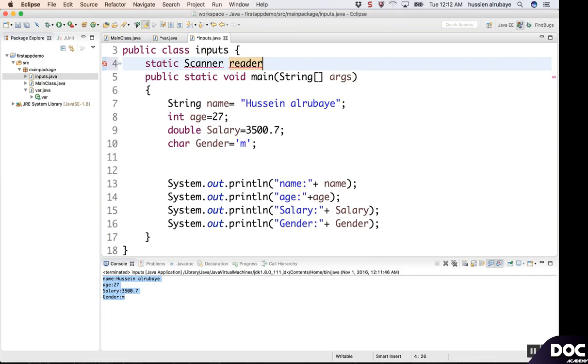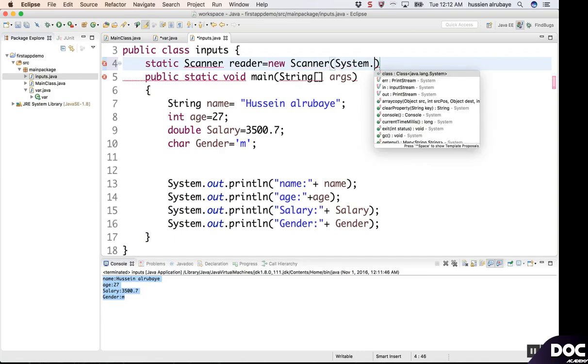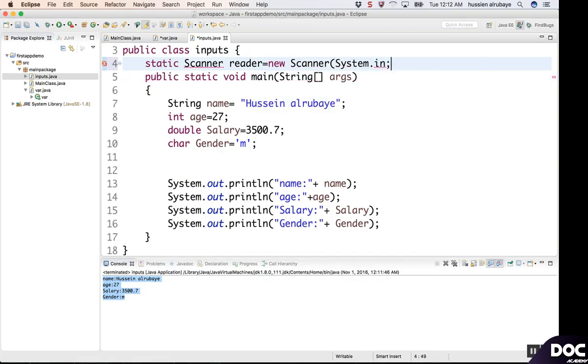So just define Scanner, then you say okay, this one will be equal to a new Scanner, you open bracket, System.in. That means some user enters data. So what do I mean by this line? I mean by this line, I will define a scanner. That means scan input data.